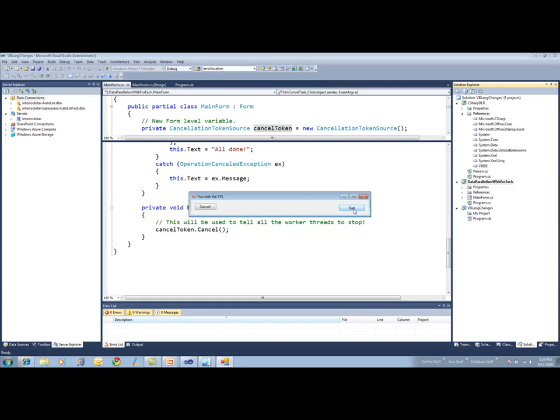If I have image files on my hard drive, which I don't know if I do, we should see thread IDs change up here. Yeah. Right, see all that? I can cancel. And we can see now that the operation has been canceled.